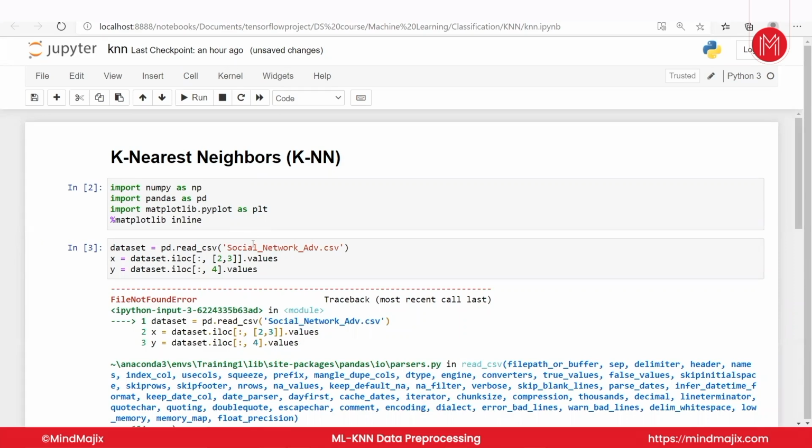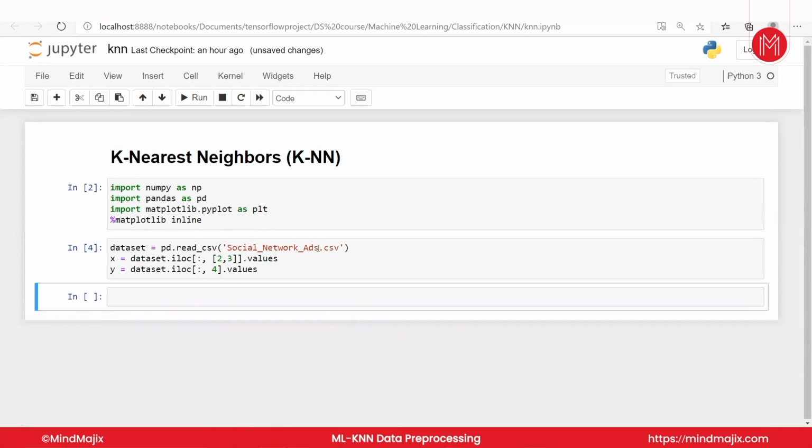So we are getting an idea. I think again we are not finding the social network advertisement data. I think the spelling was wrong. ADS. ADS. There is the ADS. Yes. Now it's correct. So we are getting X and Y.